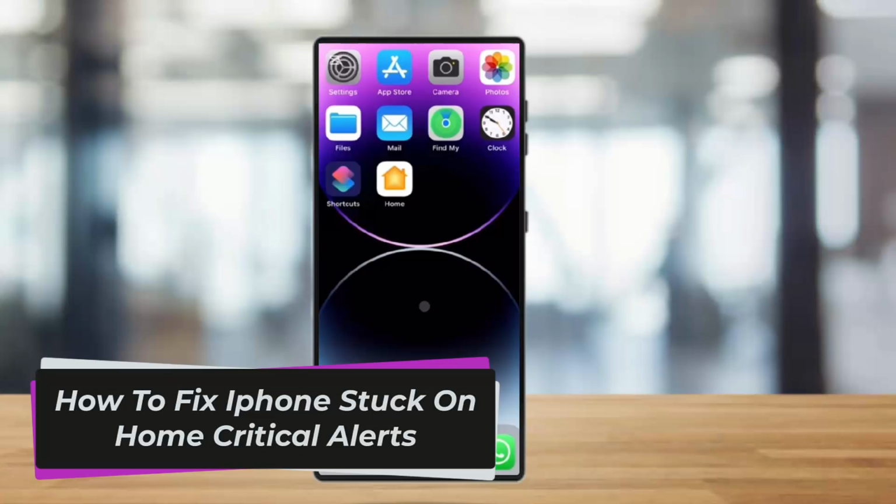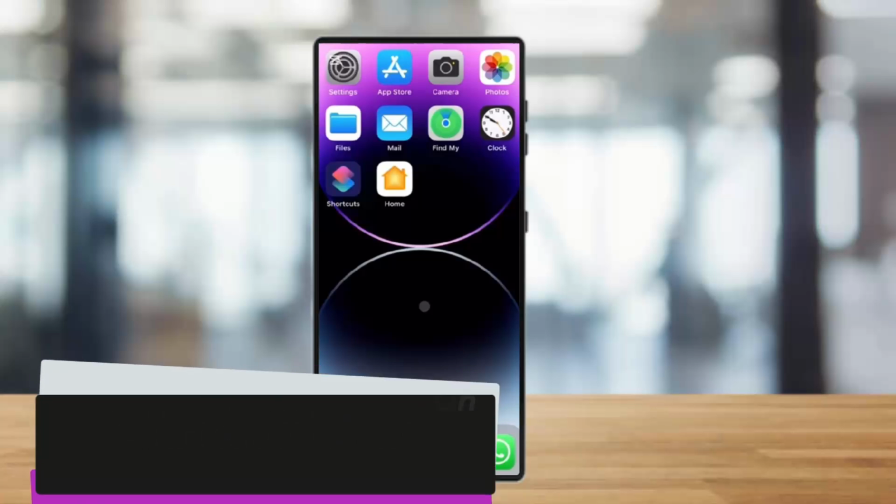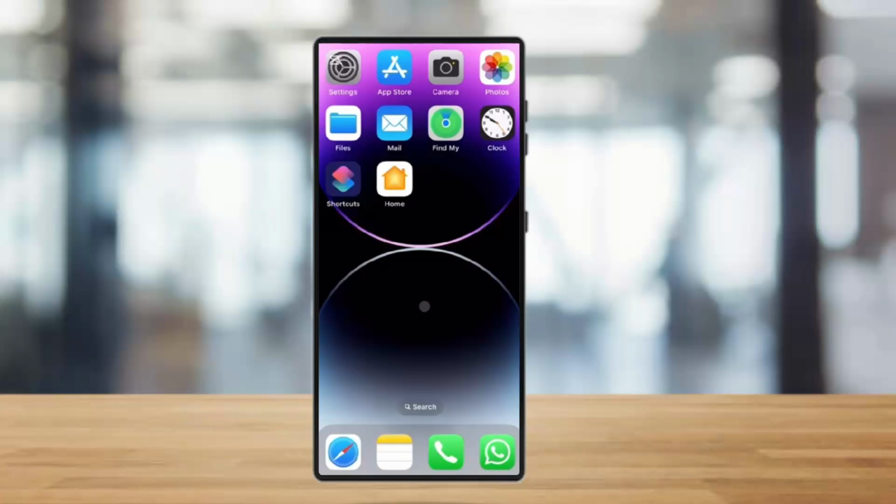So today in this video we are going to discuss how to fix iPhone stuck in home critical alerts. So without wasting much of our time, let's get straight into the video.